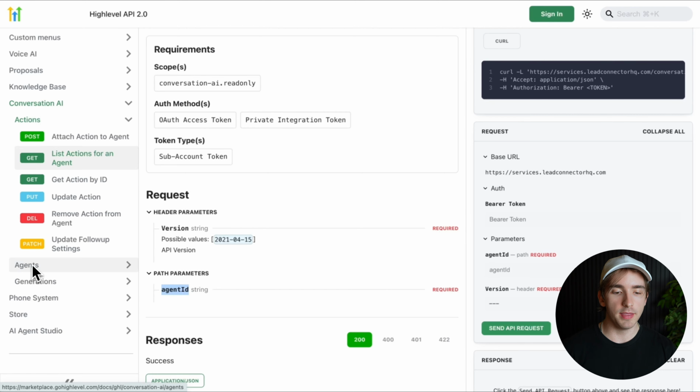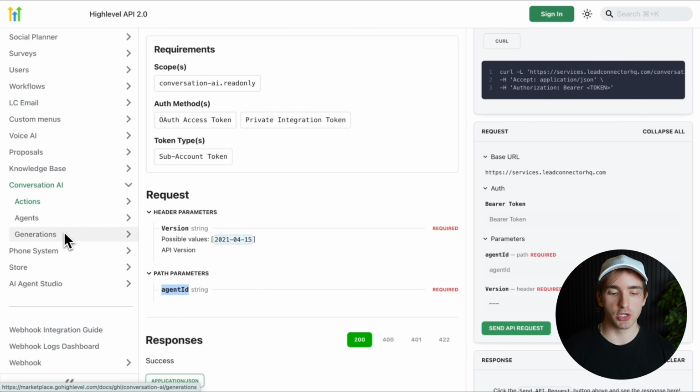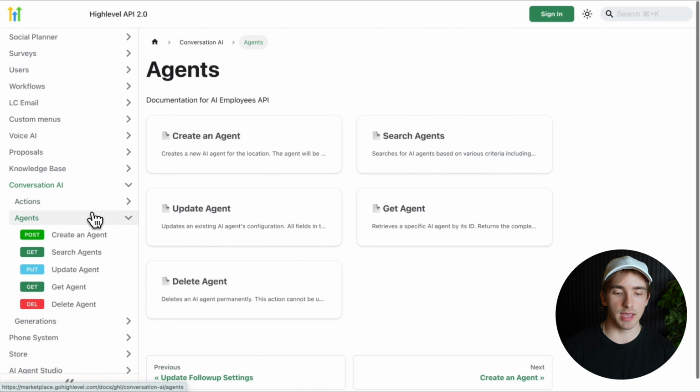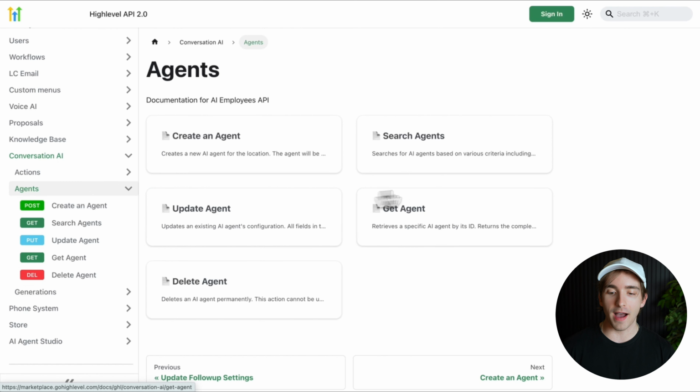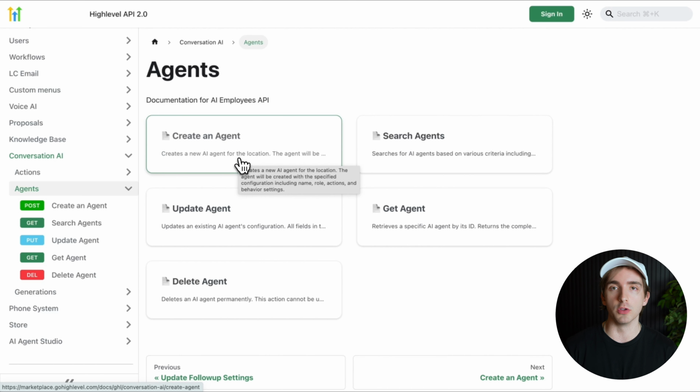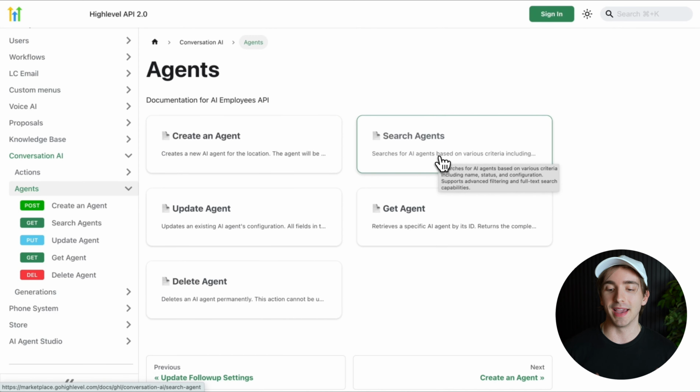So remember, this Conversation AI API is set up in 3 different categories. We have our actions, we have our agents, and generations. So now let's talk about agent API actions. These are really cool. We have 5 different primary actions that we can do a lot of stuff with. So first, we can create new agents. Awesome. This is going to be super useful in a lot of use cases. Second, we can search agents. So we can search for specific agents based on criteria such as their status or their name.